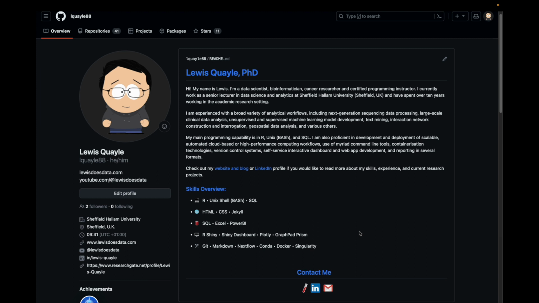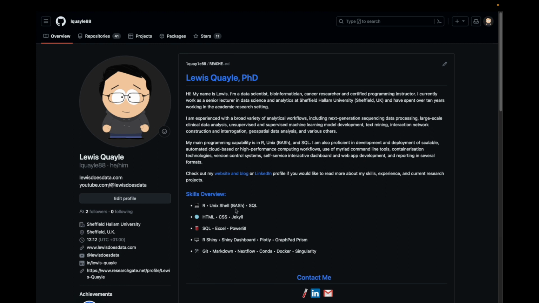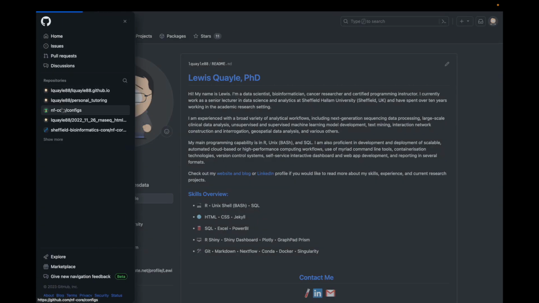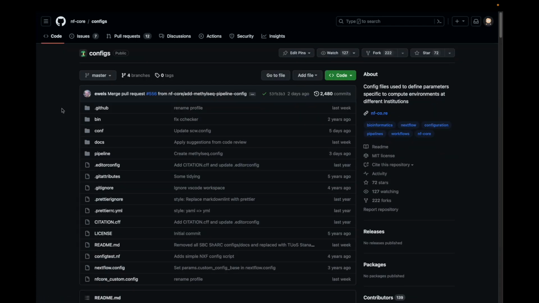Today I'm going to show a quick tutorial for how to undertake a pull request using Git and GitHub. So the first thing you're going to want to do when you make a pull request is to navigate to a GitHub repository that you want to contribute to. In this case, I'm going to show making a pull request using the nf-core configs GitHub repository, which houses a series of configurations for running high-performance computing pipelines for bioinformatic data analysis on high-performance computing infrastructure.